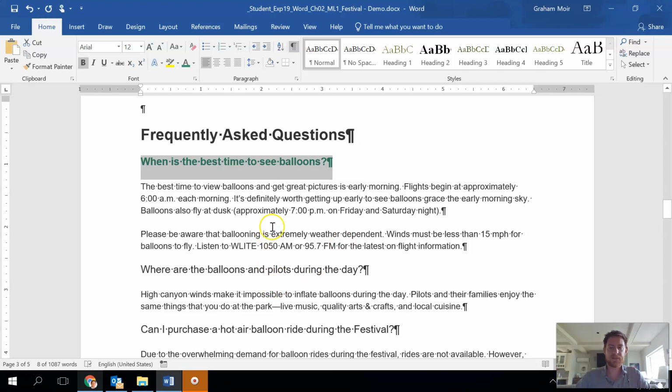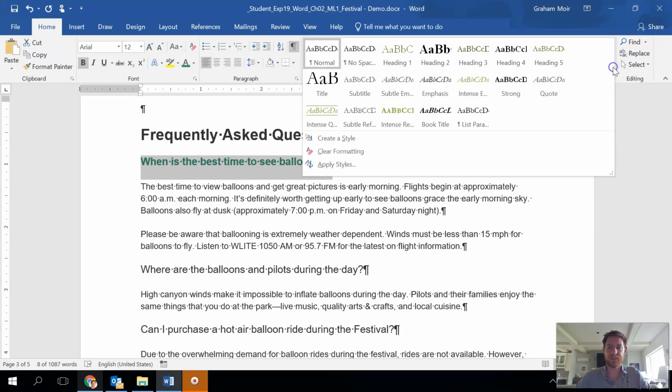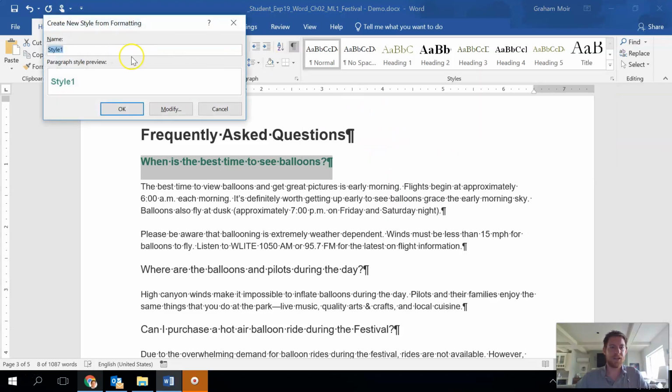And to do that, if you're on the home tab still, this whole area here is called styles. So we're going to hit the down arrow that has the line above it to get the full menu. And you'll see down this first option below all the selections there is create a style. So I'm going to click on that. And this is where you get to name it. So it shows you the style that you're creating, right?